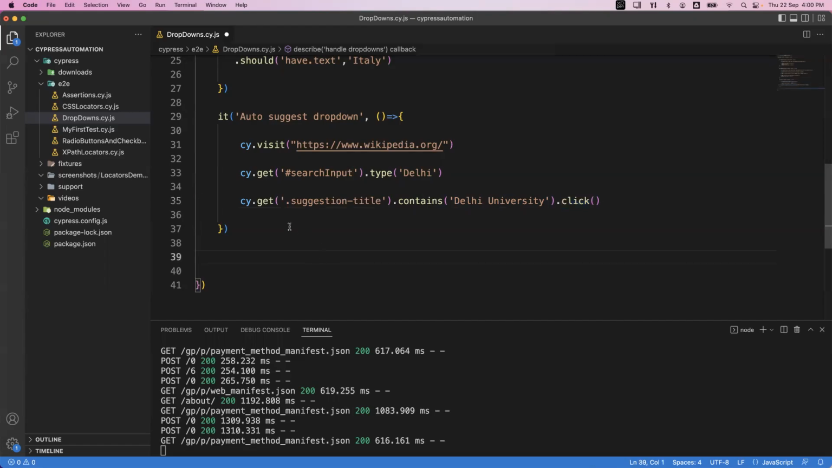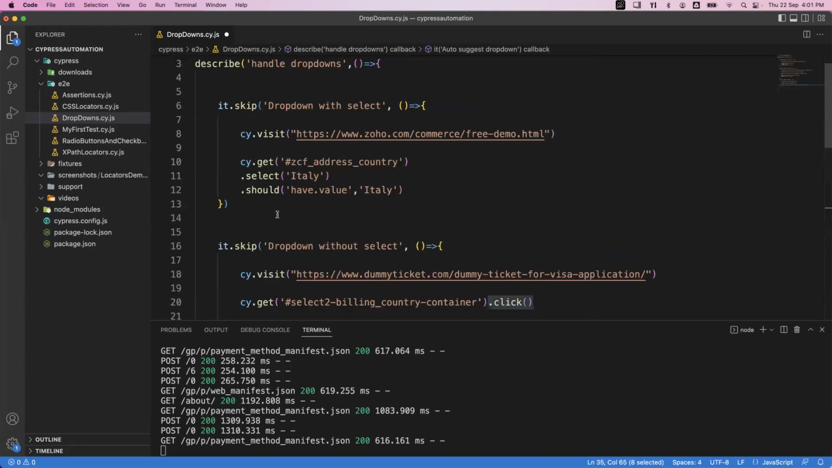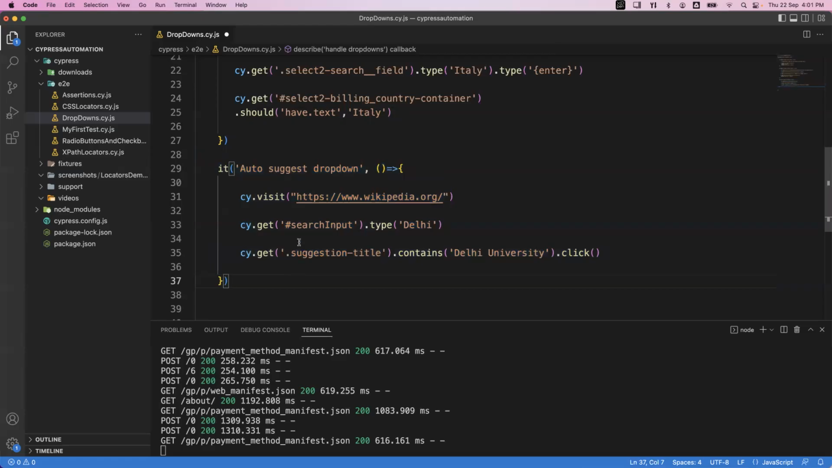So let us try to execute, and here we don't need to write any looping statement to get each and every option. The contains method will automatically get all the options and compare this option with the rest of the options. Whichever option is matching with this text, it will go and click on that option and be able to select it. The first two it blocks I'm skipping. Now let us try to execute this one. To execute this, let me open the Cypress app.